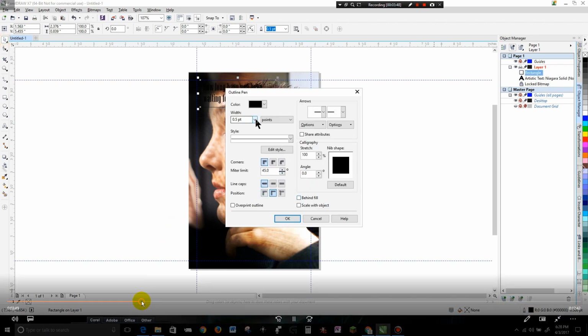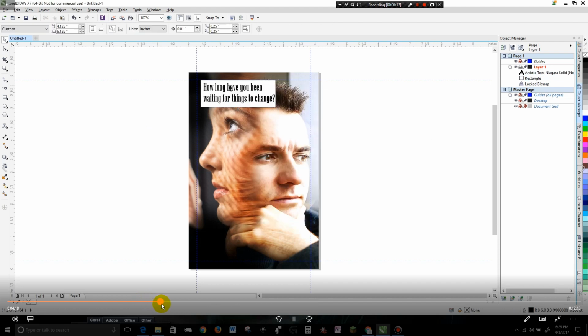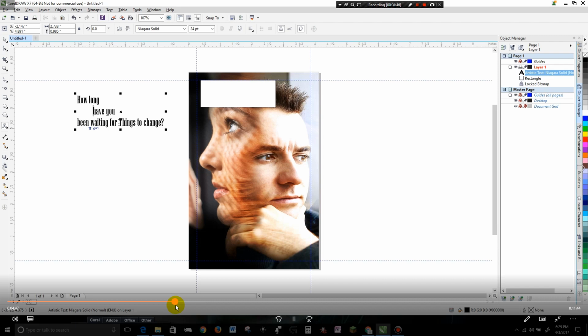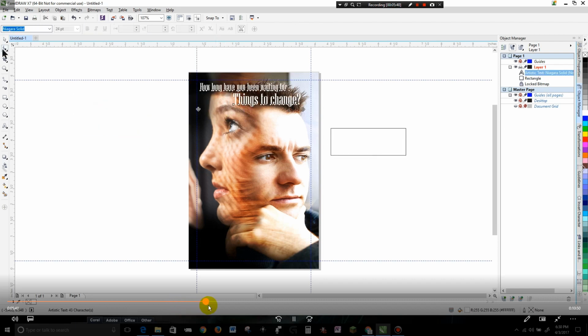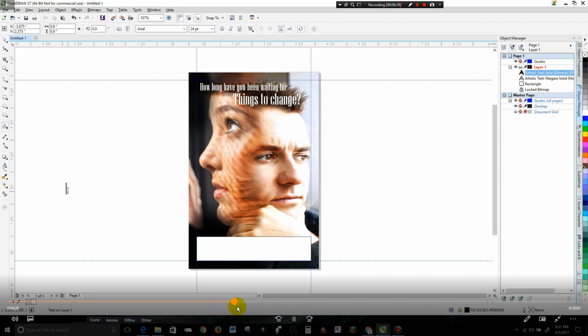I'm just going to play around with the text here. You can see my concept builds as I go. All right, so how long we wait for things to change? I put a box behind it. Maybe we'll do like a magazine thing with stuff in boxes. Nah, maybe not. I resize some text, put the box at the bottom. Oh, the door looks pretty cool by itself.